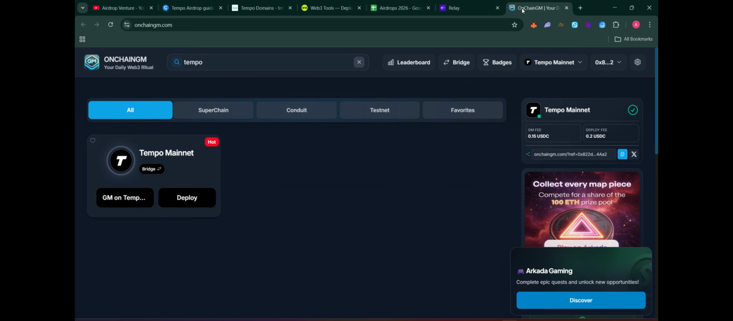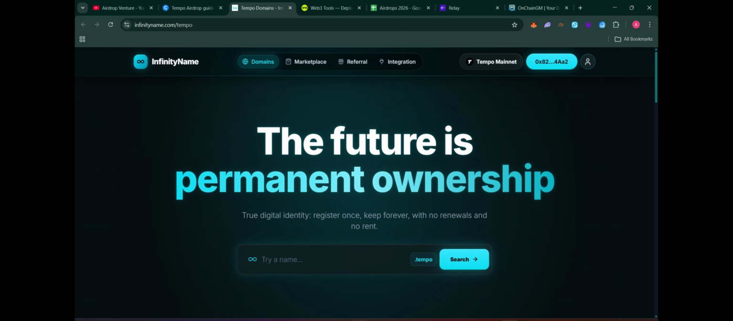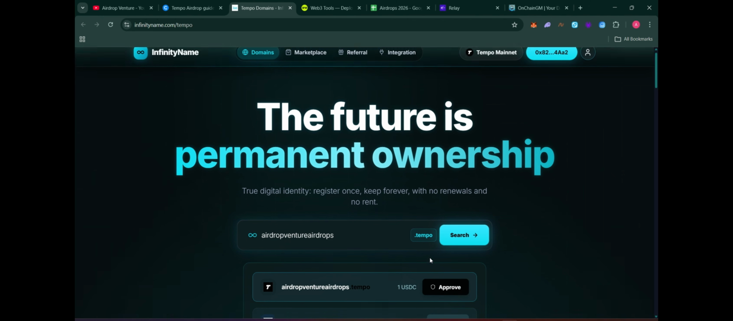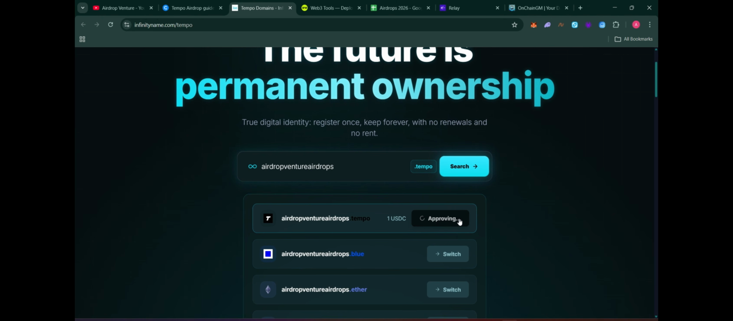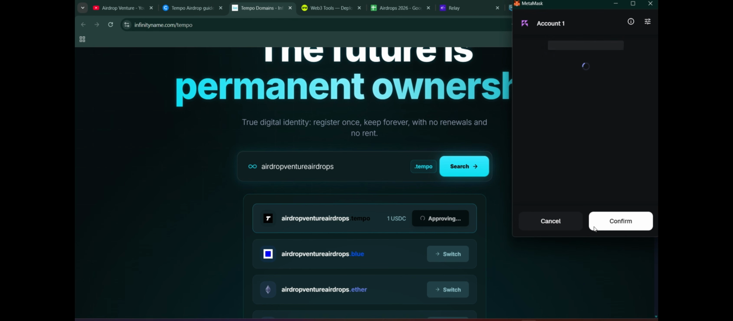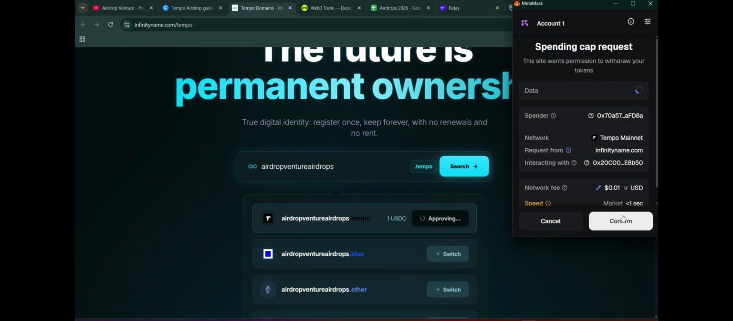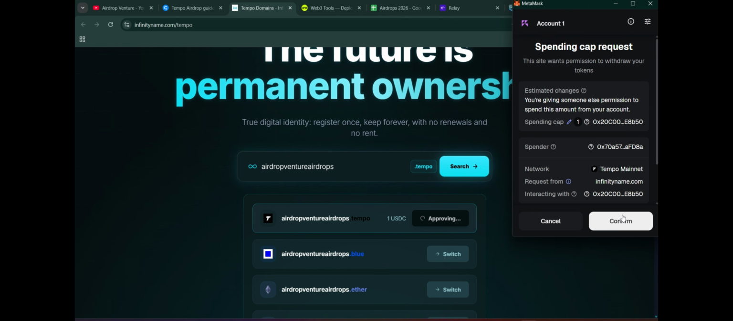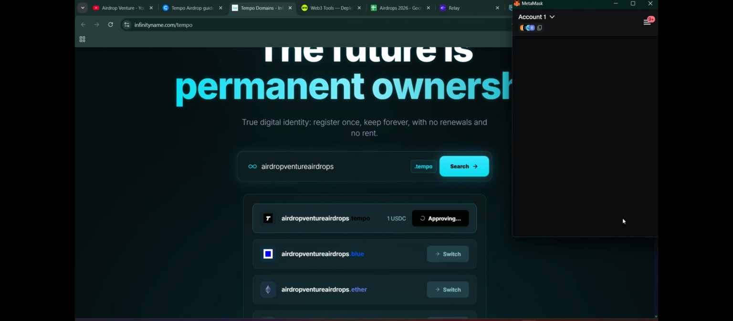The last app that I was going to talk about is Tempo domains. So here I can just say Airdrop Venture airdrops. Okay, something like this. I've got this domain available. I'm going to click on approve. I'm going to book this domain for me. Airdrop Venture airdrops. Okay. I'm going to click on confirm.